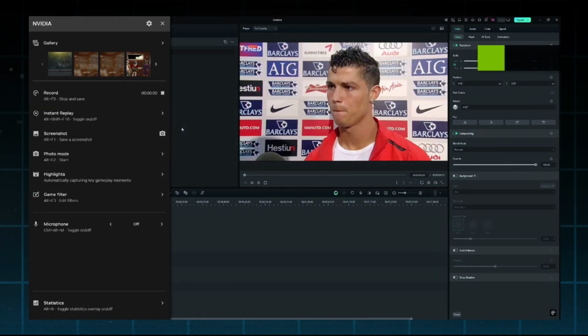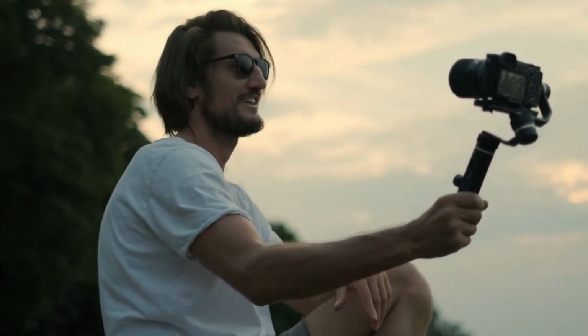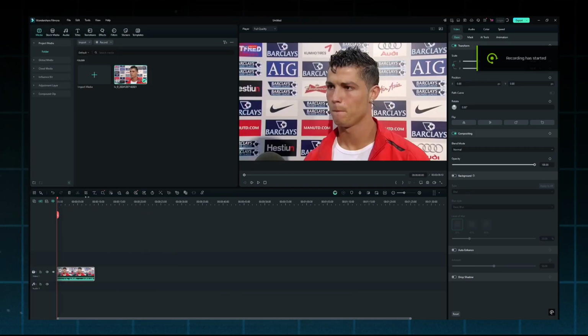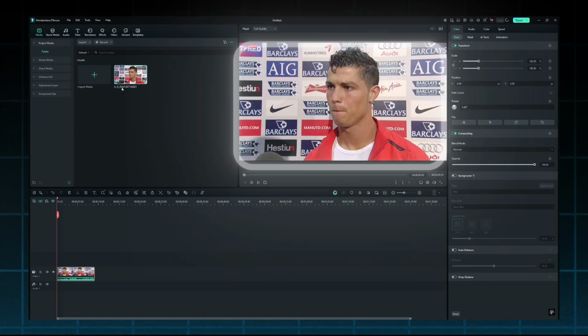Let's start with AI Voice Enhancer. This is a lifesaver for vloggers or anyone recording outdoors. Sometimes background noise can ruin your audio quality. With this tool, you can remove unwanted noise in just one click. Here's an example. I have a clip of Ronaldo where the background noise is unbearable.